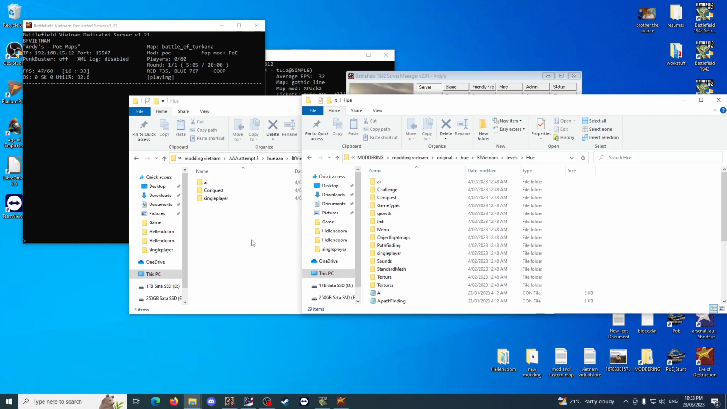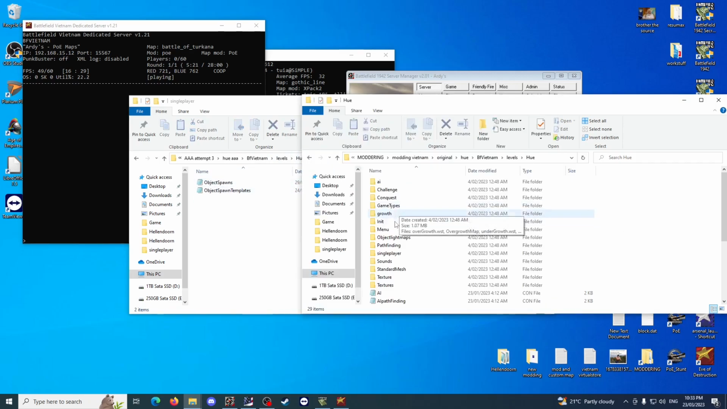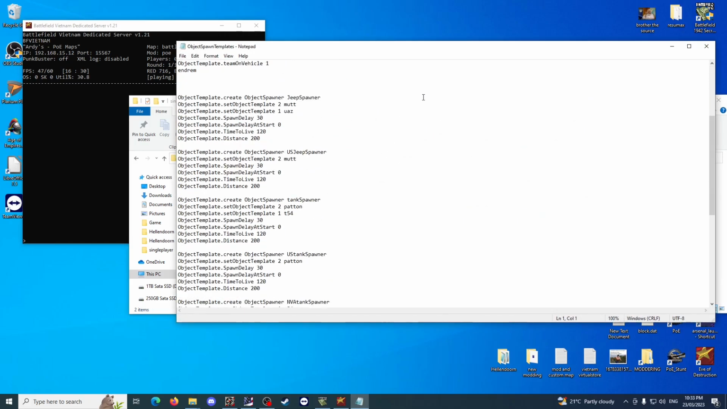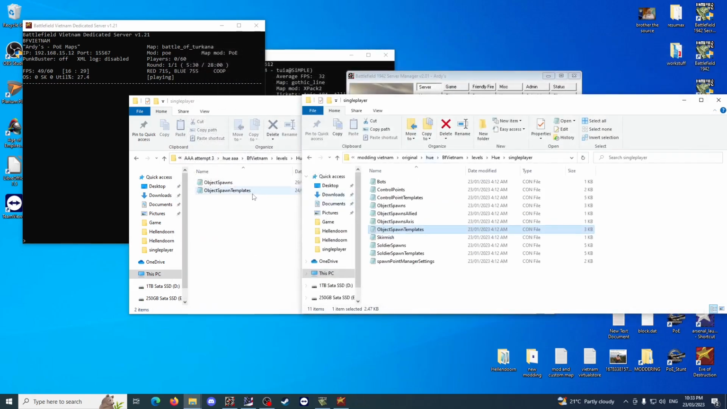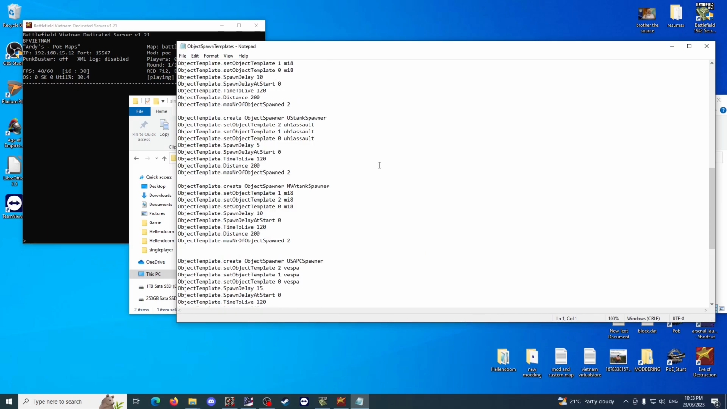So we've got Huey here, and this is my edited version. So I've got all this here because I've adjusted some control points, but I know these are my actual object spawns and templates that I want to play with. But this is a map that normally doesn't have any air at all. Whereas my version, I have no tanks and plenty of air.